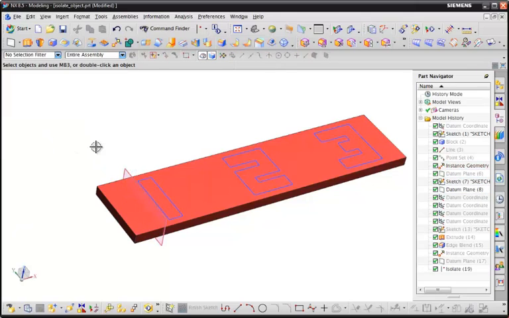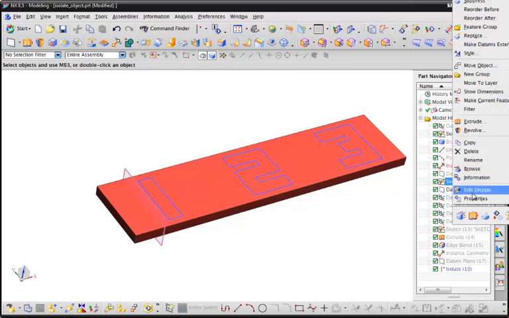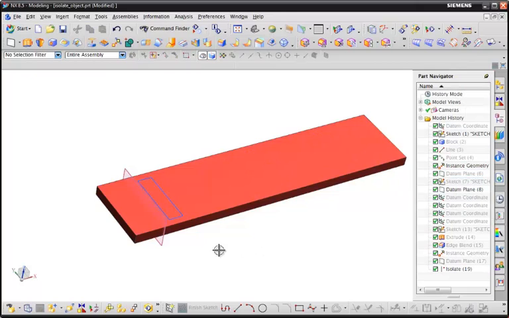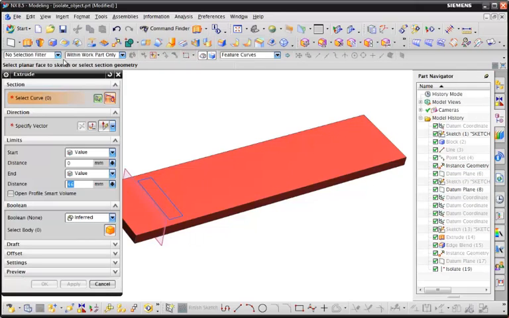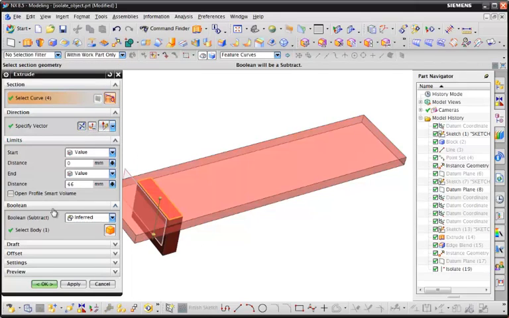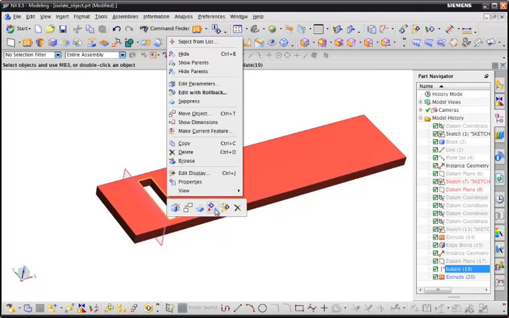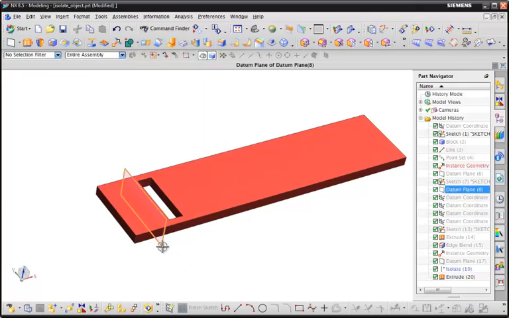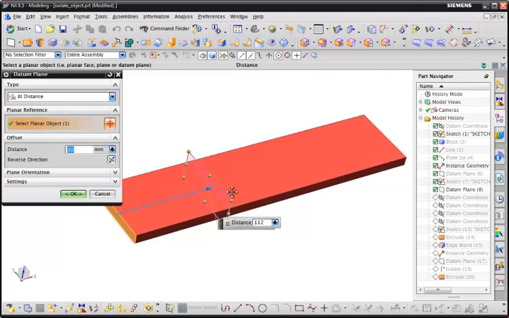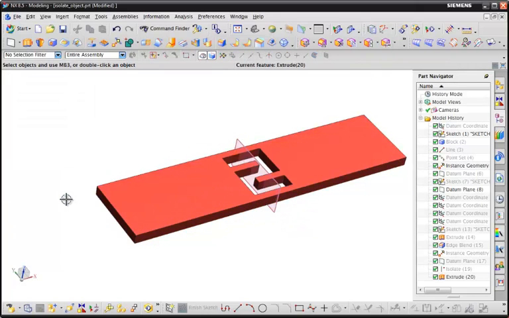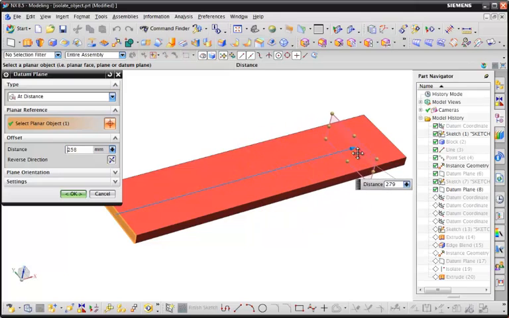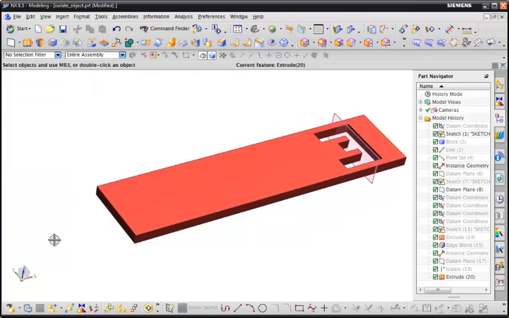Once I accept and I hide my original sketch, we can see that we just see the number one. I'm going to go ahead and extrude my isolate object, and we will reverse, subtract that away, and then hide my isolate. As I move my datum plane towards the middle region, the number two will appear. As I stretch it to the end, the number three will appear.